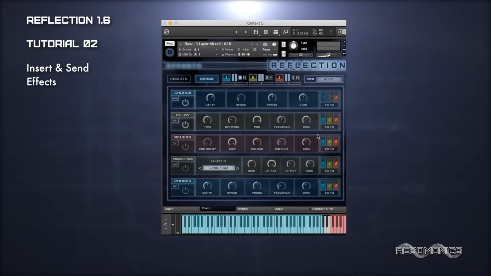Let's push that delay up for layer 3. And layer 2. I don't really want any delay on that one. But layer 3. Yeah, it'd be nice just to have a little bit of subtle delay on that as well.